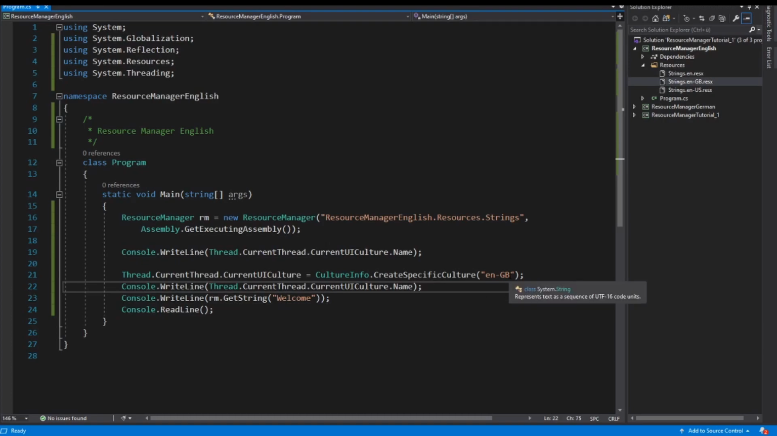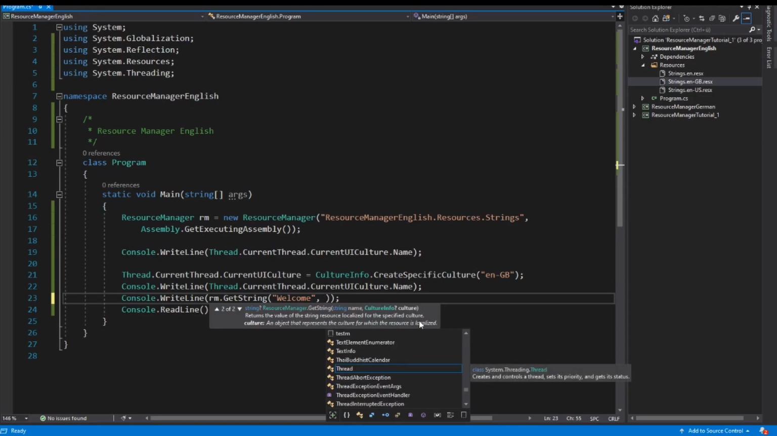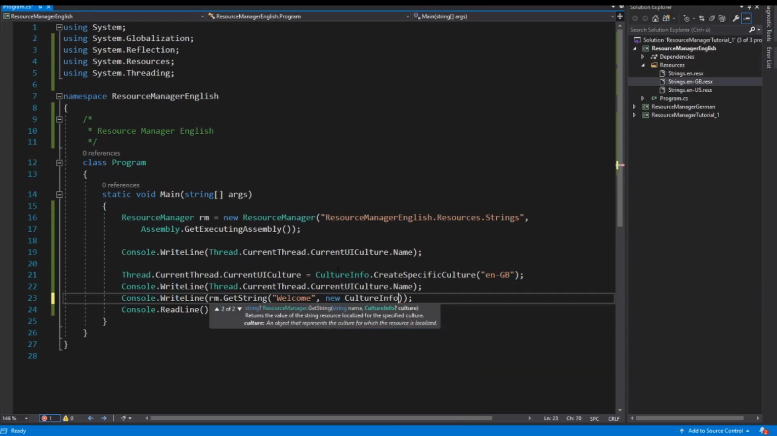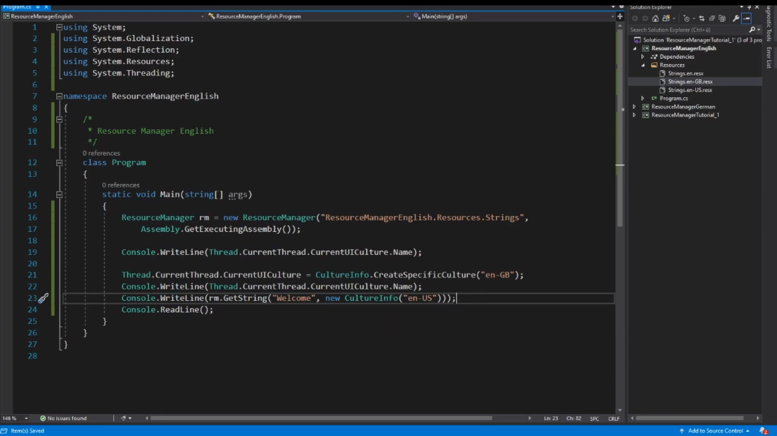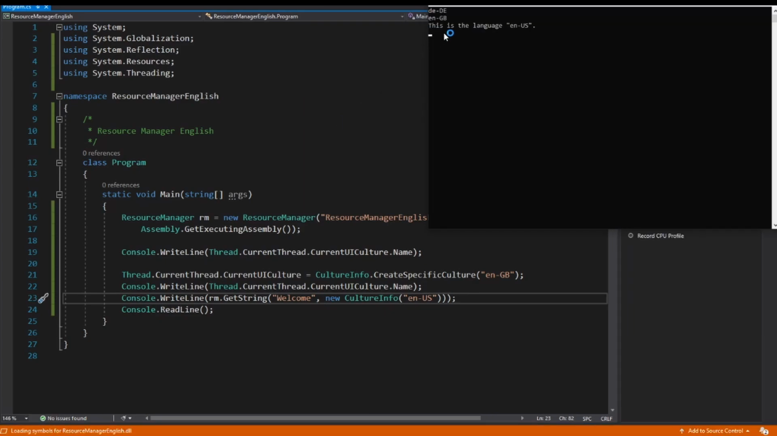So I can also insert here a new culture for the string, en-us. So I save this, I run the program, and I get: this is the language en-us.